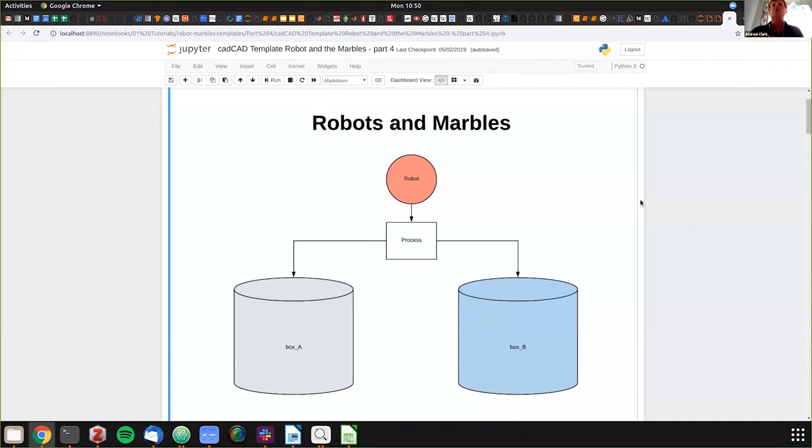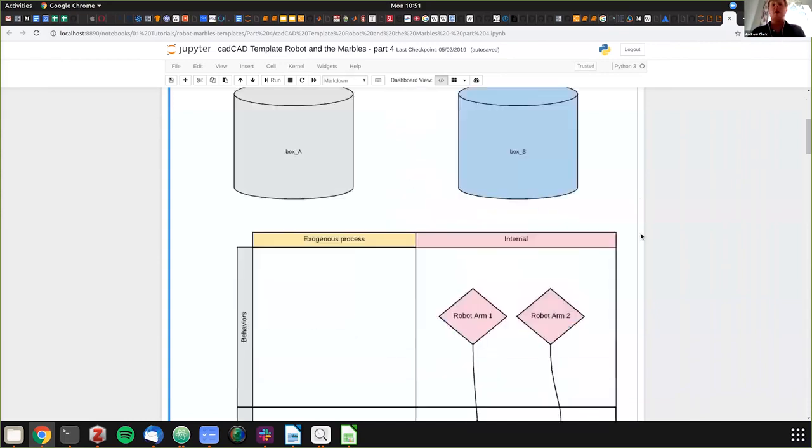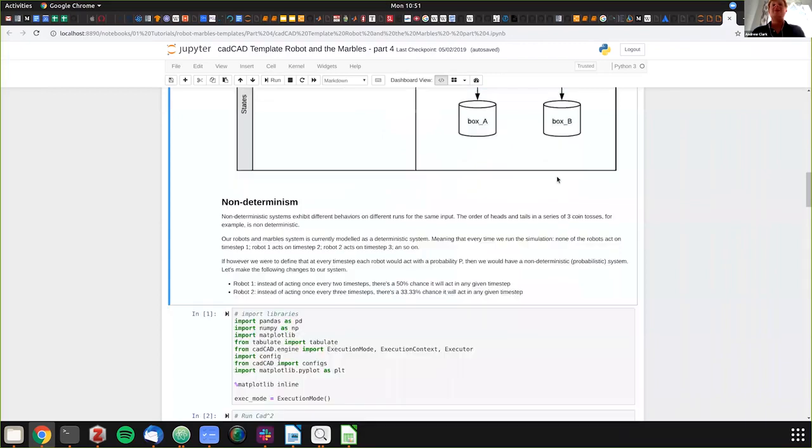And then in the last version, we introduced 2 robot arms instead of 1, adding some of the behavioral aspect and how asynchronous actions occur. So sometimes your 2 actors in a system don't do things at the exact same time. There's time lags. We introduced that feature last time. In this video, we're going to be adding some randomness.